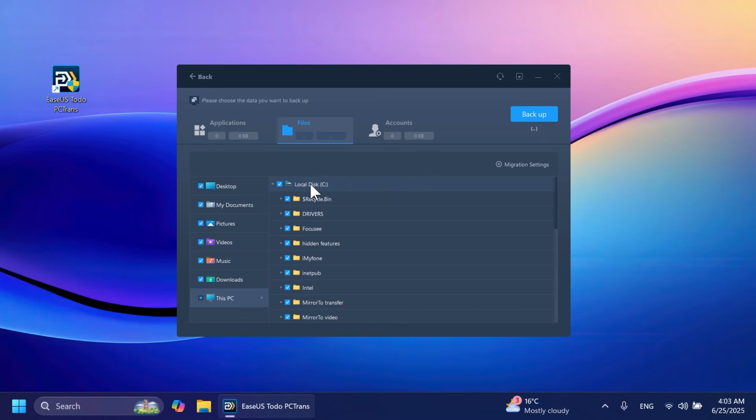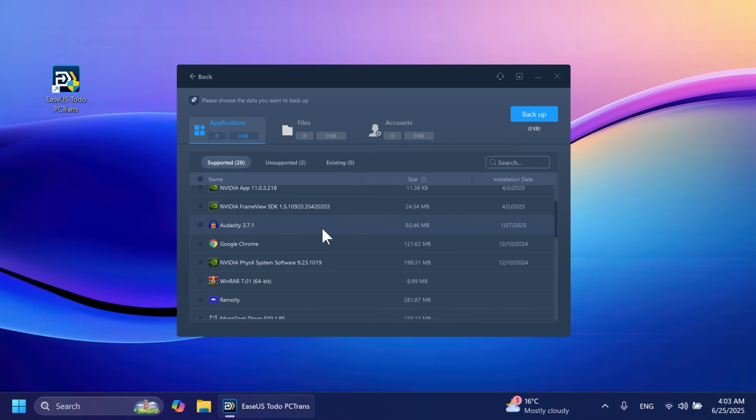Of course, when you select a partition, you're going to see that it also calculates the total size, but in this case, I'm not going to do any backup to any partition, but I'm going to do a backup to Google Chrome, for example.